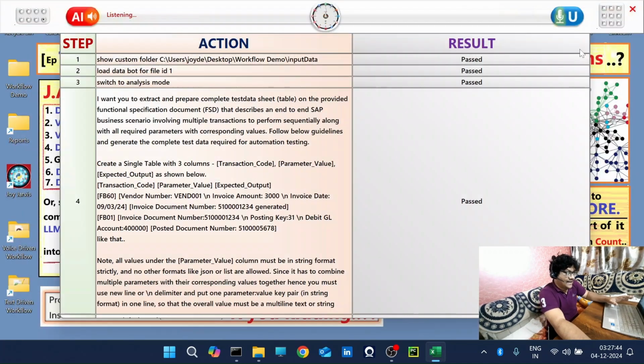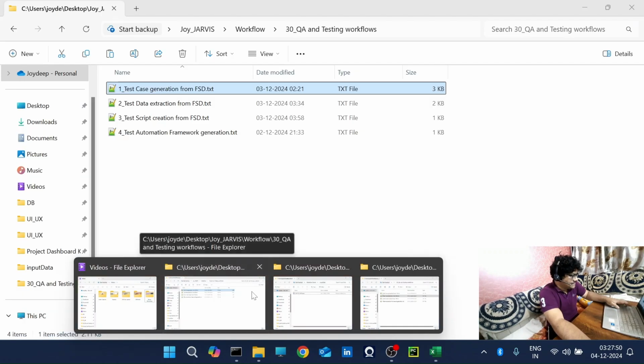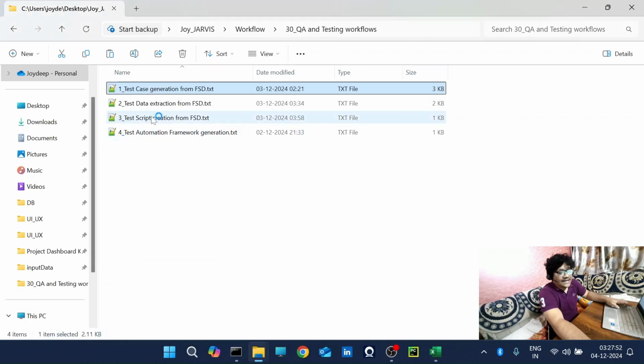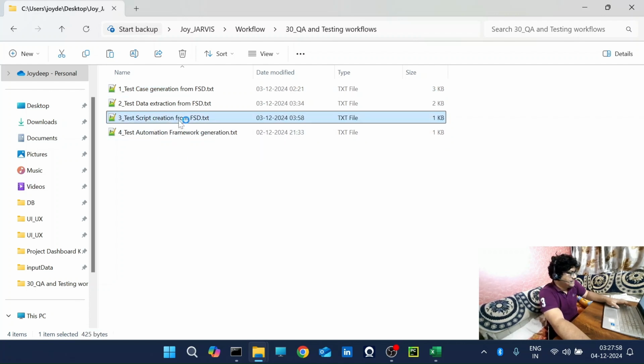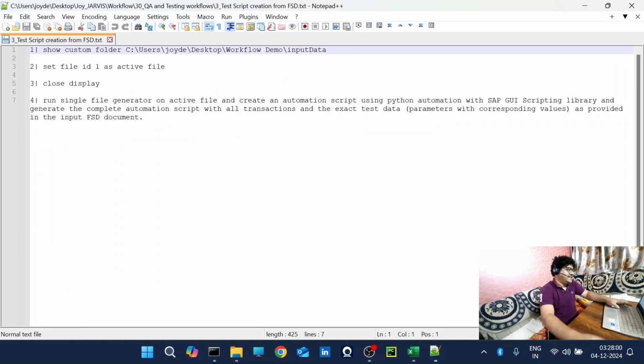Now the third one: automatic script generation from FSD itself. Okay, so let's open it.